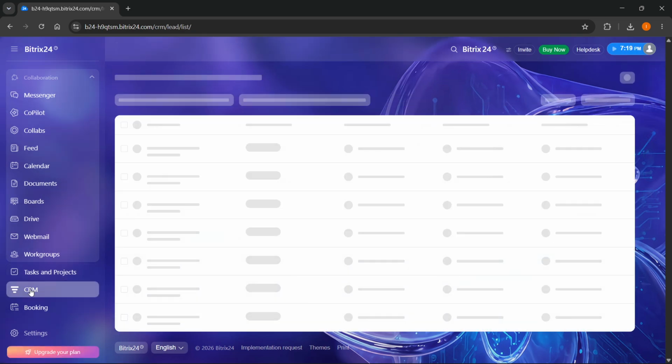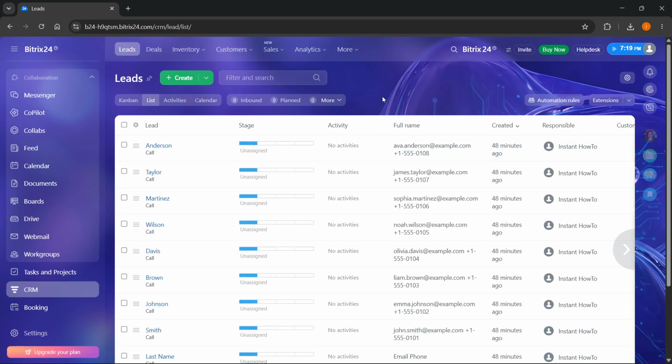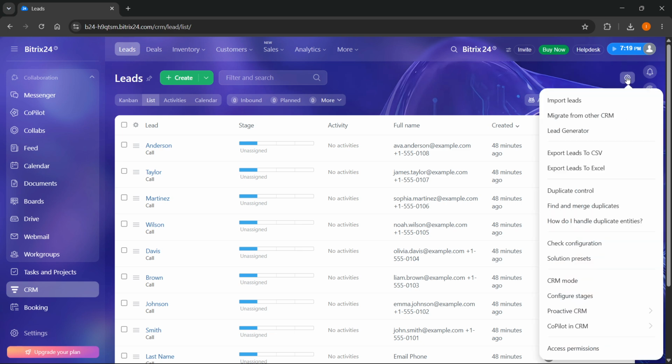Here you can export things like leads, deals, contacts, or companies. So you simply want to go to the top here, select whatever you want to export, and make sure you switch to list, because if you don't switch to list, you won't be able to do this. From here, you can go and filter and then click on the settings cogwheel in the top right, and you can export leads or deals or whatever to CSV or Excel.